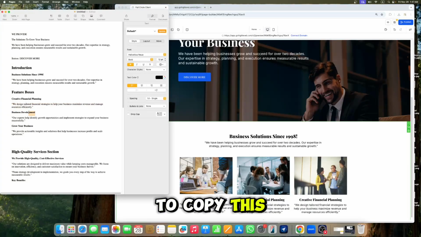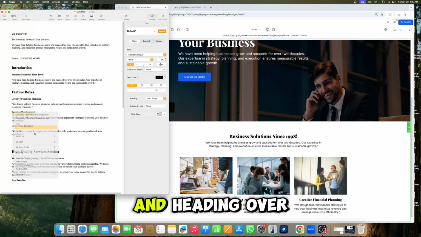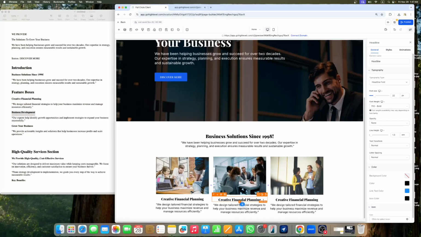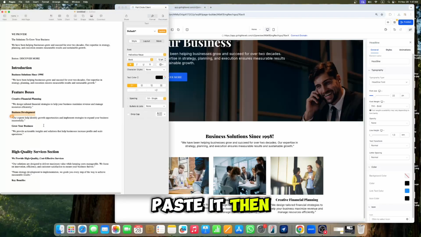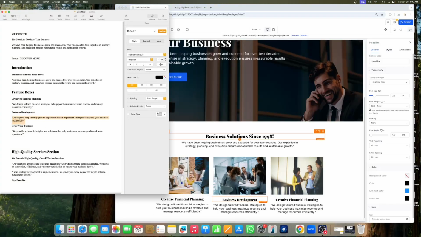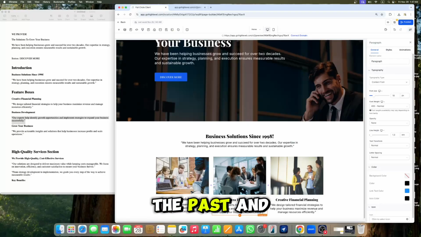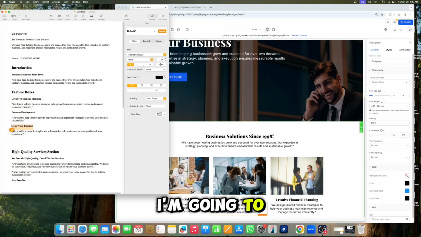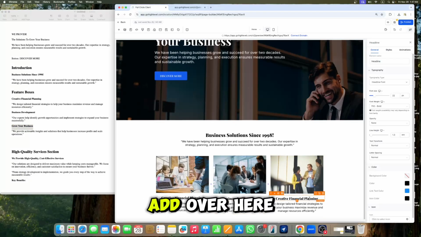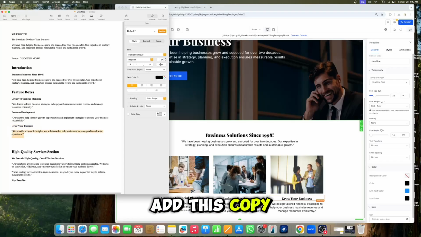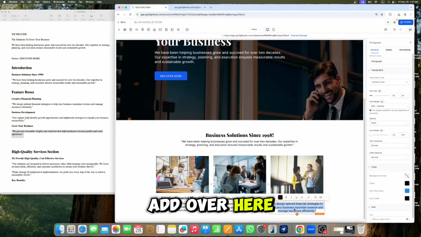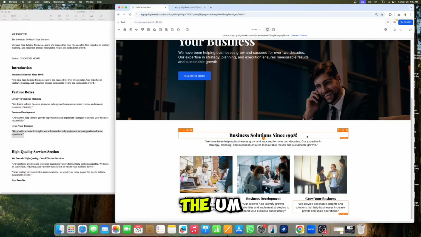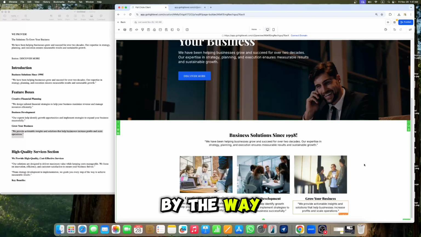So I'm going to copy the heading from here and add it over here, paste it. Then I'm going to take this text and paste it over here, and I'm going to copy this text and add it over here, right? And then I'm going to copy this and paste it over here, right? This is how it looks. It looks cool, by the way.